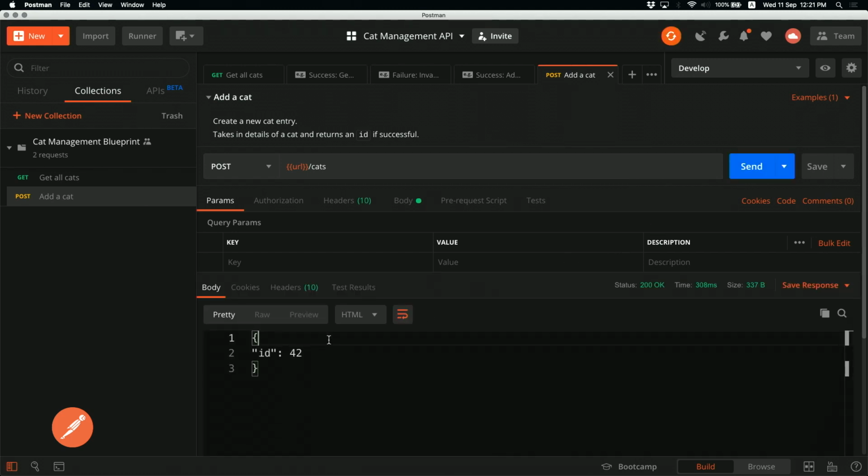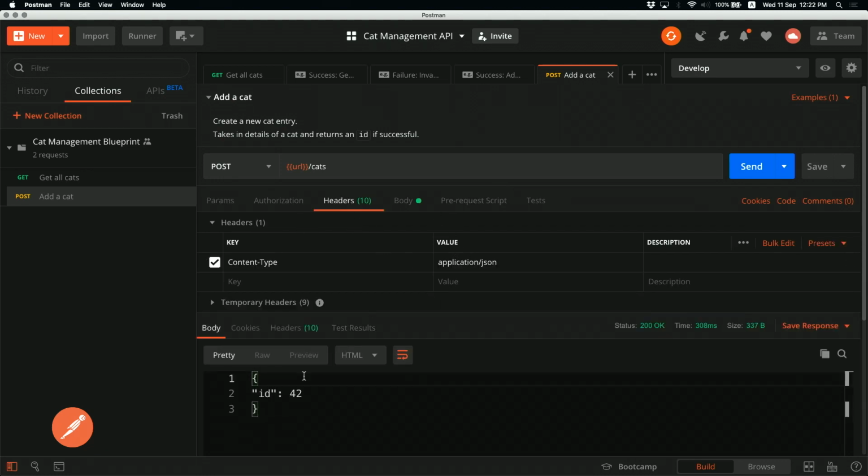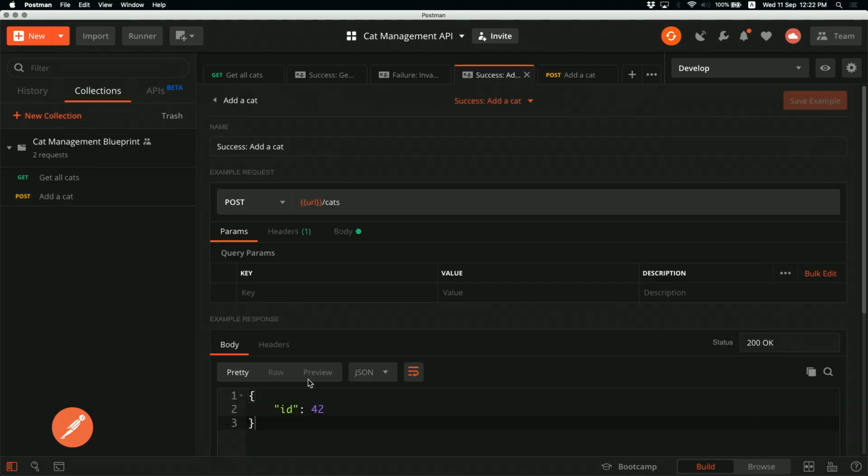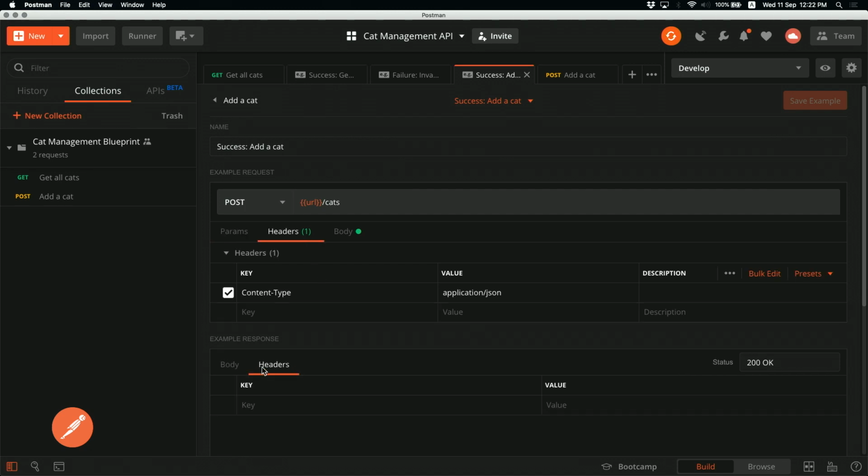I forgot to set connection headers there. All right, let's see. Set application JSON. Let's edit the example. Headers, application JSON. So I'm just editing the response headers for the example for the POST add a cat.